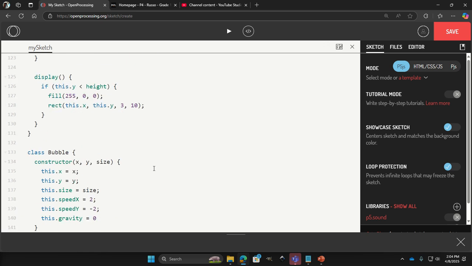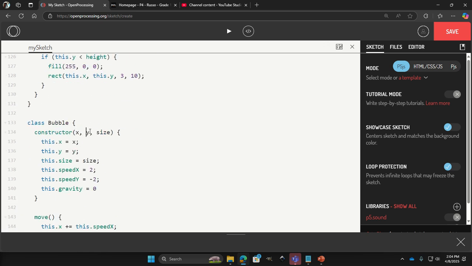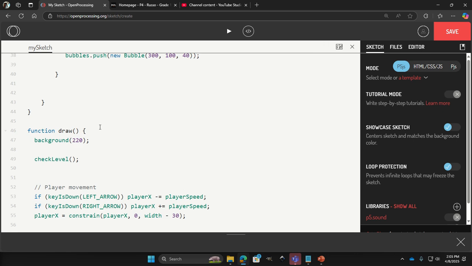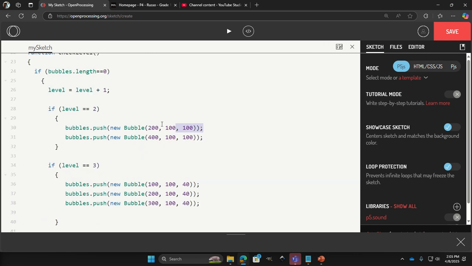Let's go to the bubble. X, Y, size. But there are other things I might want to change, like the speed of the bubble, the gravity of the color, or even the color. Later we're going to do color, right? So let's say, I'm just showing you this. I'm doing this because it's quick and easy, right? I do it all in one line, new bubble, and it adds it to the list.